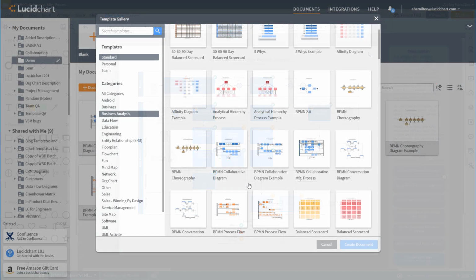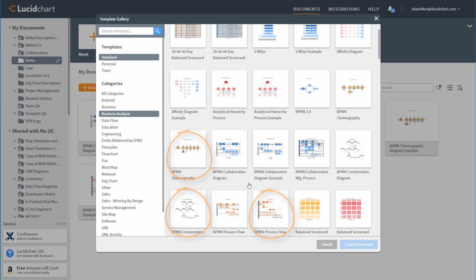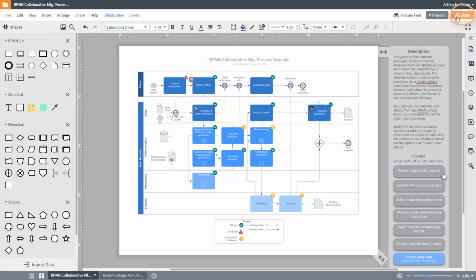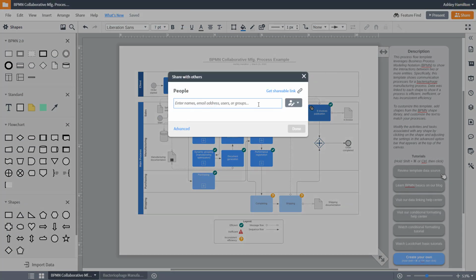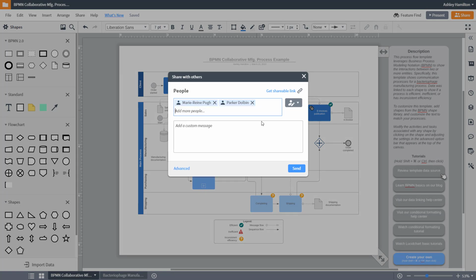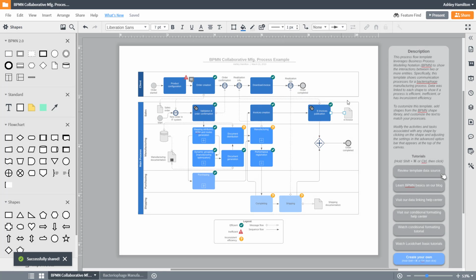If the BPMN collaborative diagram template does not fit your needs, use one of our BPMN process flow, choreography, or conversation diagrams. Follow the same techniques discussed to adjust shapes. Once you are done, share your document with colleagues, stakeholders, and other interested parties. If you would like more help on this diagram, check out the resources included to the right of the canvas for additional tips, tricks, and tutorials.